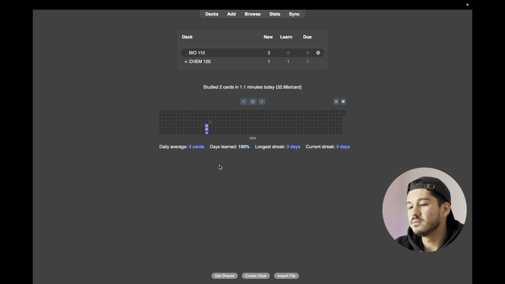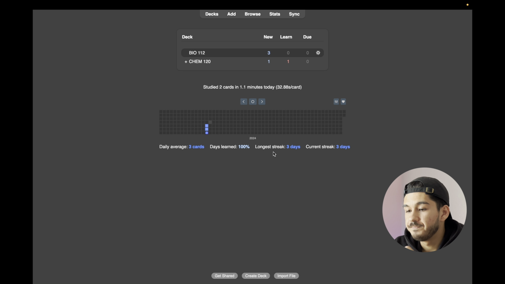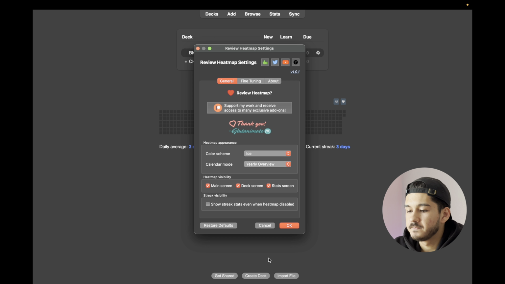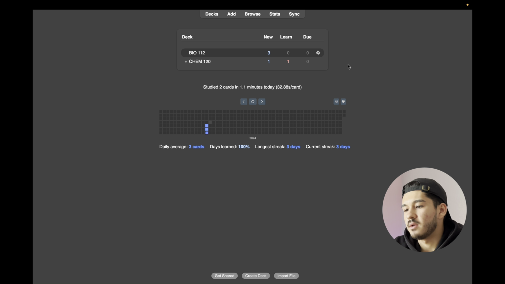And this is pretty cool. It shows you the days you've studied, how many cards you've studied in those days, your streak, and also it will show you when your next cards are due. So I have a card due April 11th. So you can also customize that here. And you can also change the background and just customize it how you like. But this is sort of what we have going on here.